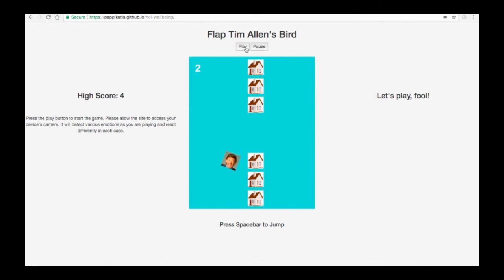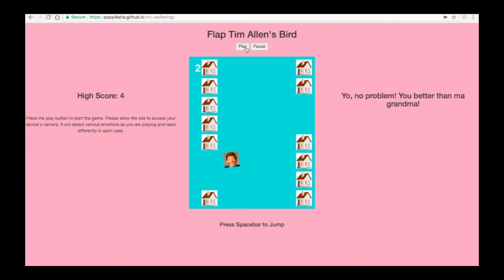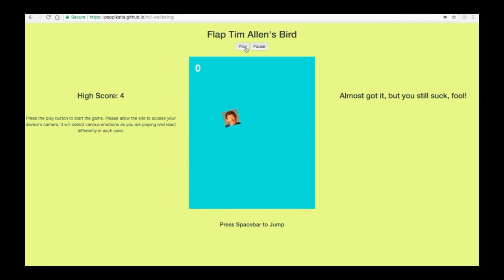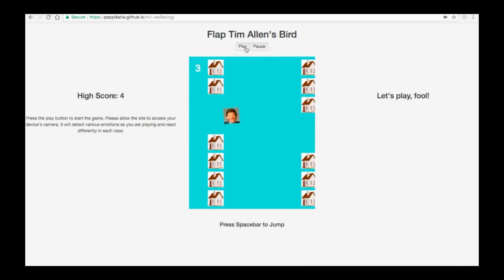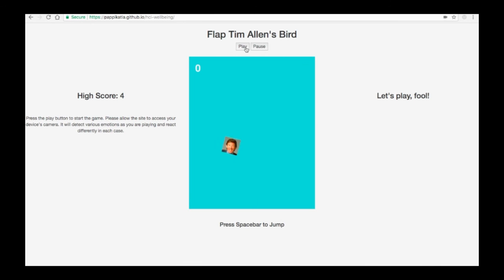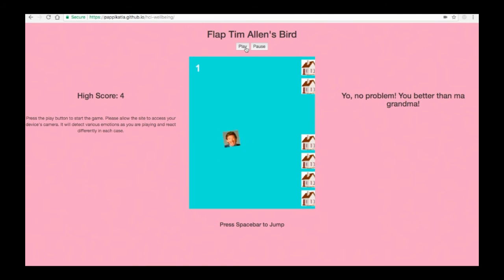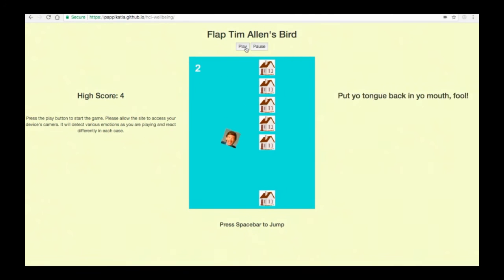Like any Flappy Bird game, you're trying to jump between the spaces in the walls in order to continue on. There's a high score that keeps track of your highest score for this session, and based on your emotion, the camera will read in, and it will change the display of the website based on whatever your emotion is.